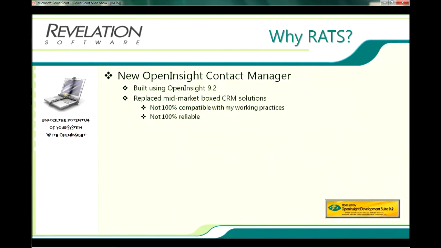Well, the simple reason is that I've been building a new content management system for myself within OpenInsight. This was initially to road test the 9.2 release, and also to result in a system that was built using our own application development tools, something that was really well overdue anyway.